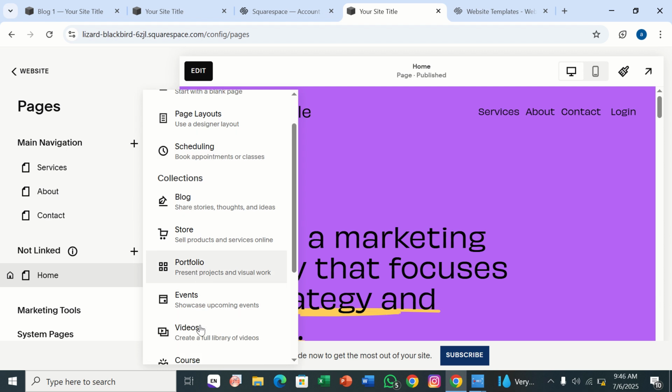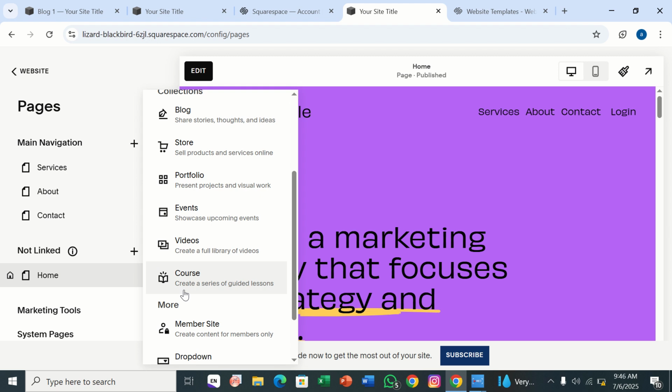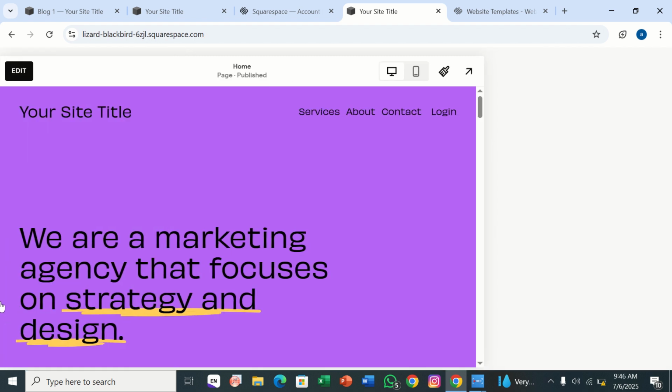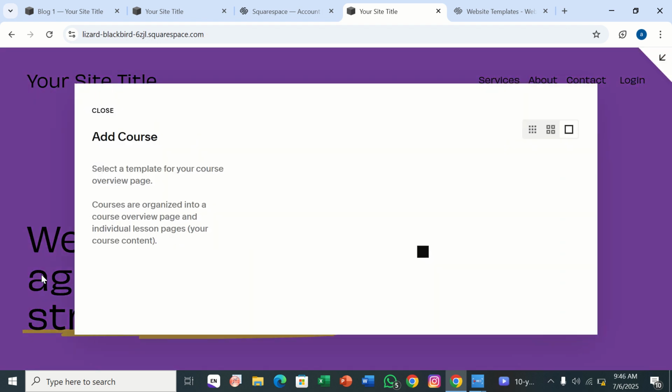You need to go to your collections. Here you see the option of course. You can also do the same process to your not linked account as well. Now it is going to give you some templates, for selecting a template for your course overview page. They are organized into the course overview pages and individual lesson pages. Your content would be ready.